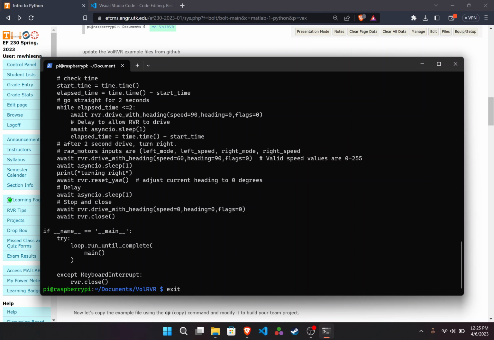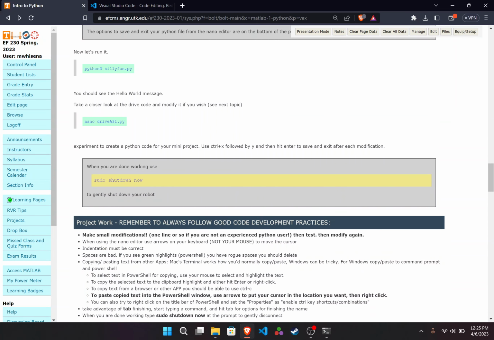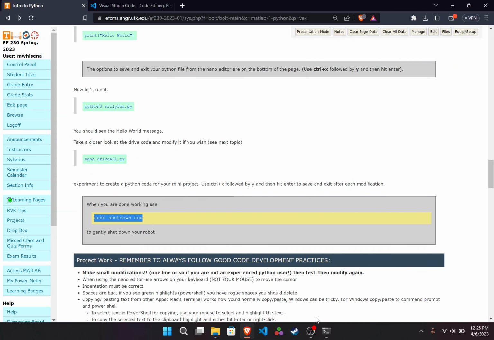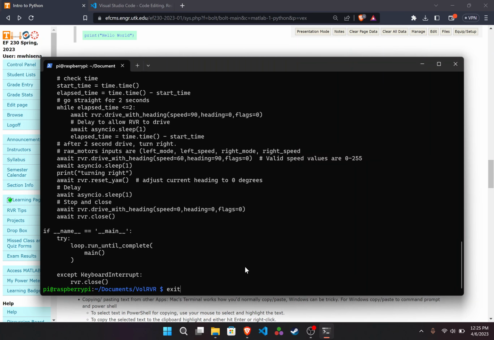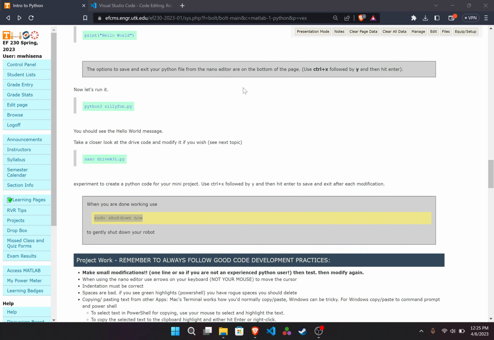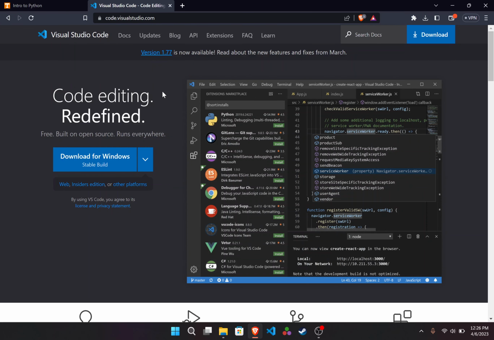Now, normally at the very end, if you're going to turn off the robot, you would want to do sudo shutdown now, as shown. But in this case, I'm going to want to connect to it with VS Code, so I'm just going to hit exit. That'll close my connection to there. And close, yes. So VS Code is an easier way to do all of this.